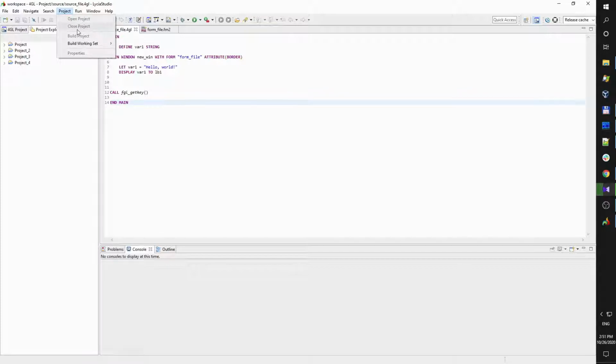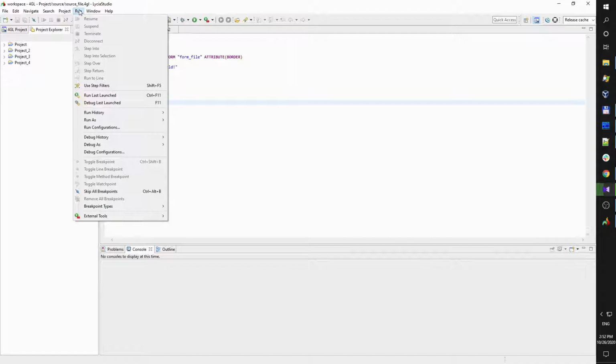From Project, you can build and clean your projects and workspaces. From Run, you can run and debug your applications as well as configure, manage breakpoints, and view histories.